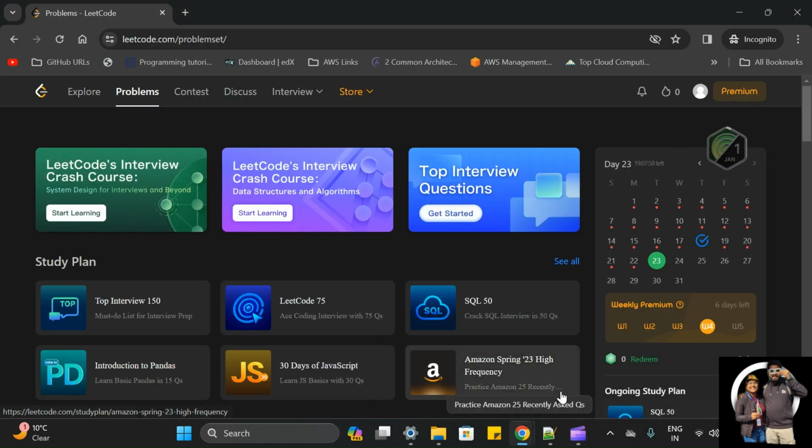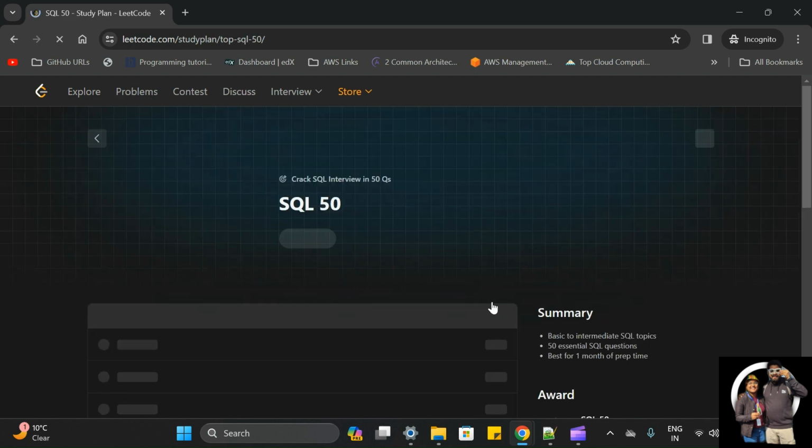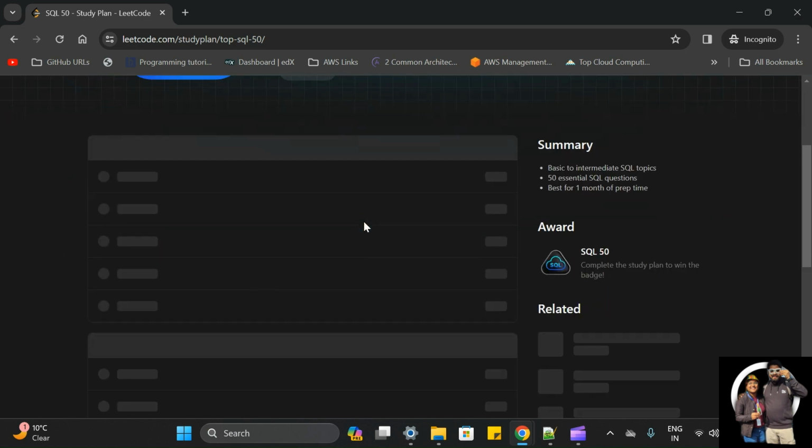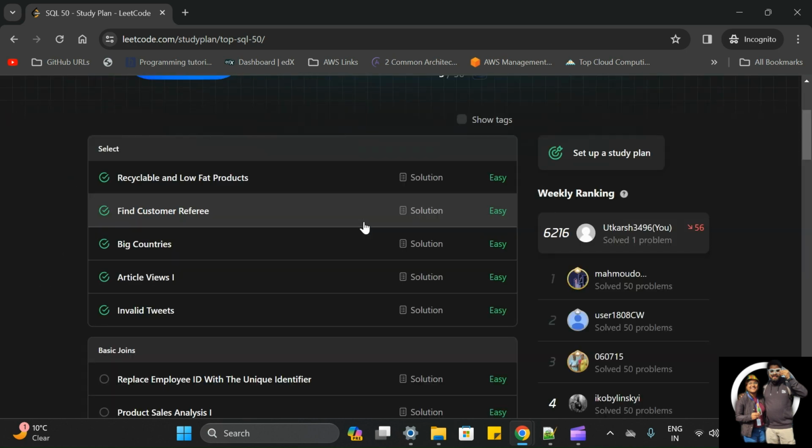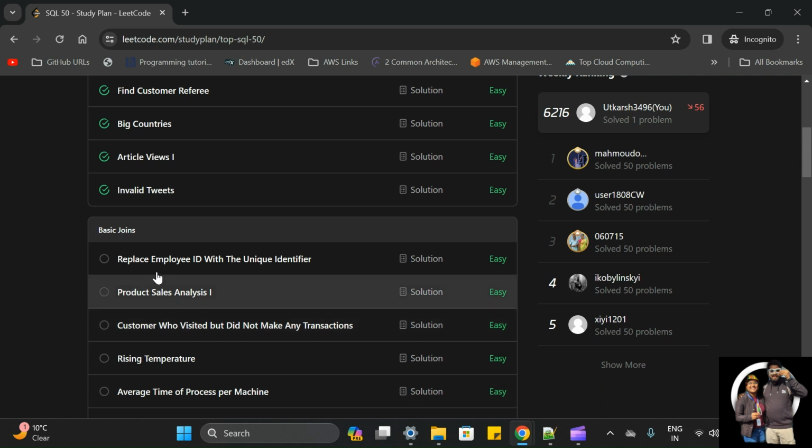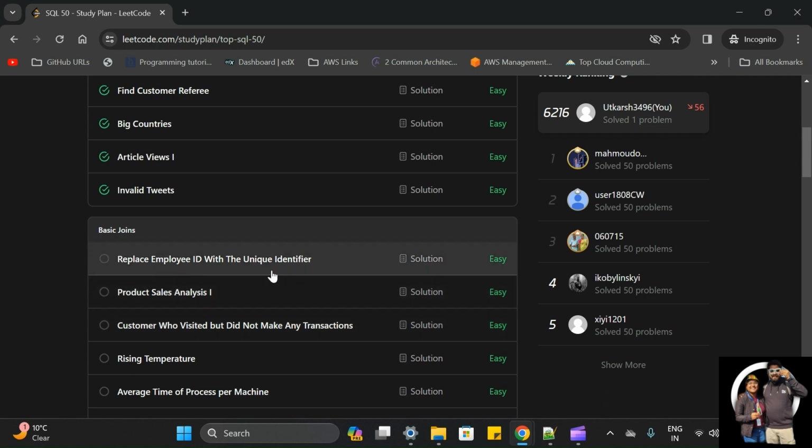Today we are going to solve the day 6 problem of the 50 SQL challenge series. Here we are heading for the sixth question of the day. Let's log in first to the LeetCode account and go to the SQL 50. The sixth question is based on the topic: replace employee ID with the unique identifier.